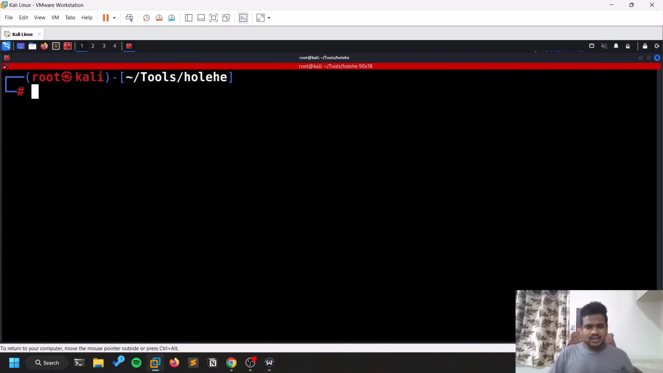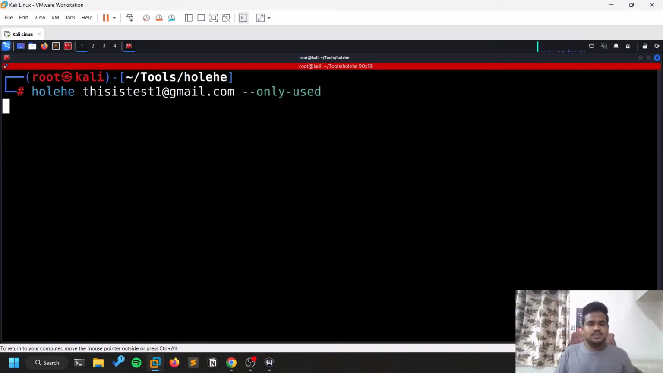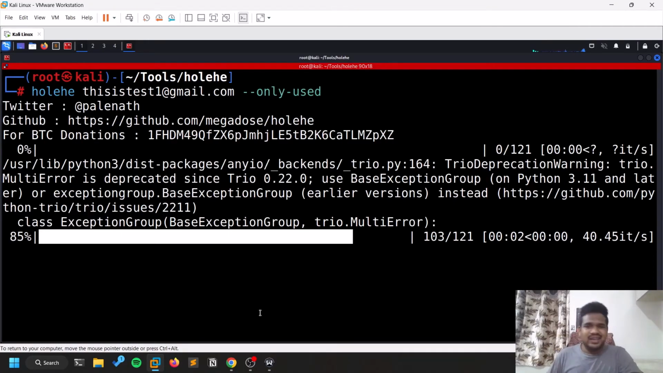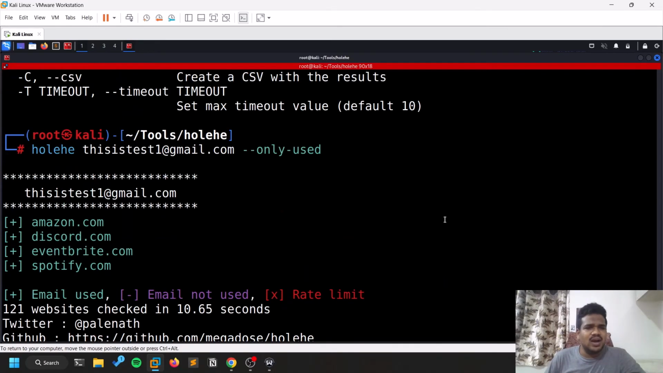That's the reason, if you go to the menu here, you can see there is an option called only used. I generally use this option, --only-used, because I don't want to see error data and that kind of thing. For example, you see amazon.com and discord.com. These are accounts where this particular email has an account. So you can try to find out their usernames, and you can try to sniff their activity, what they are doing, so that you can gather as much information as possible. So that is how you can use this tool.